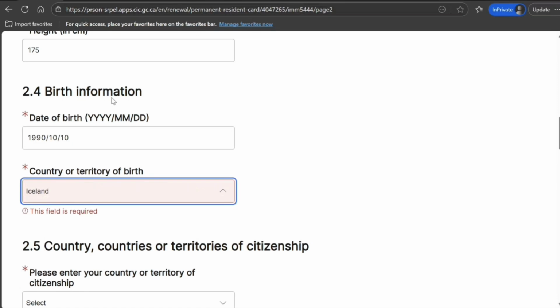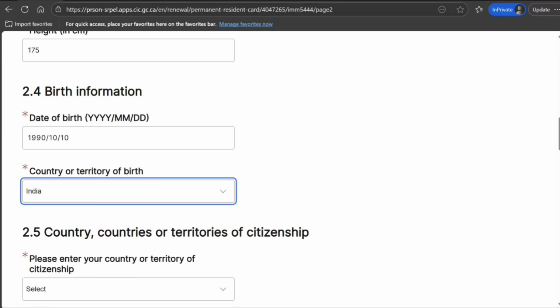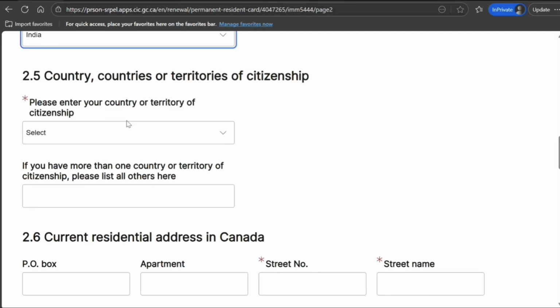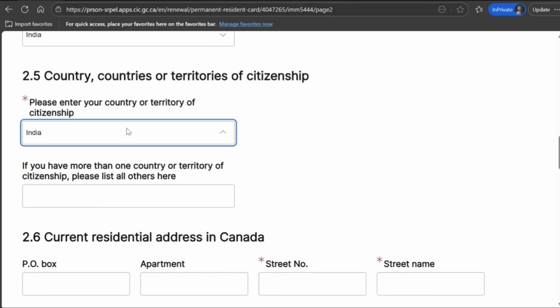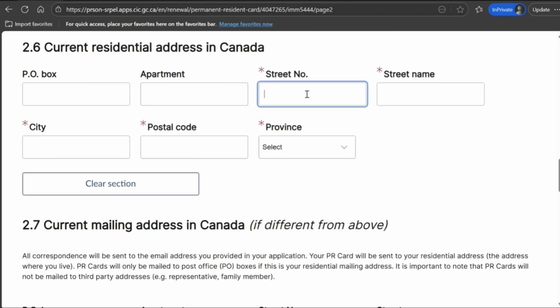Country or territory of birth, India. Country of citizenship. Let's say you are an Indian national. If you have more than one country or territory, list them here. Residential address.